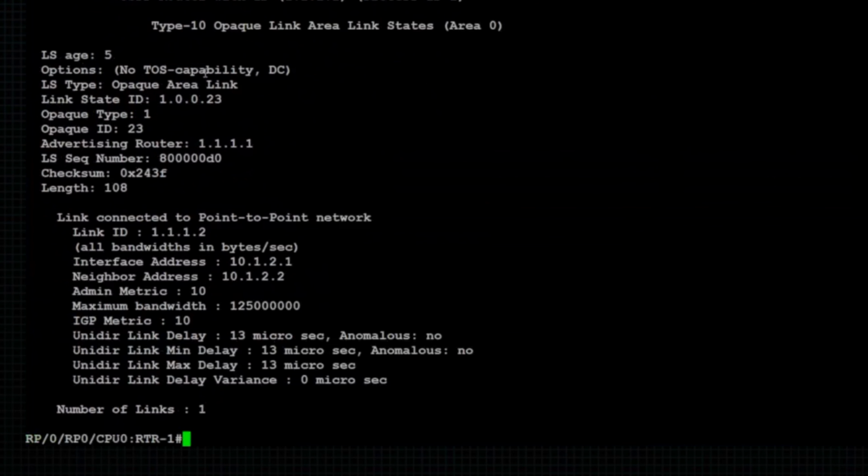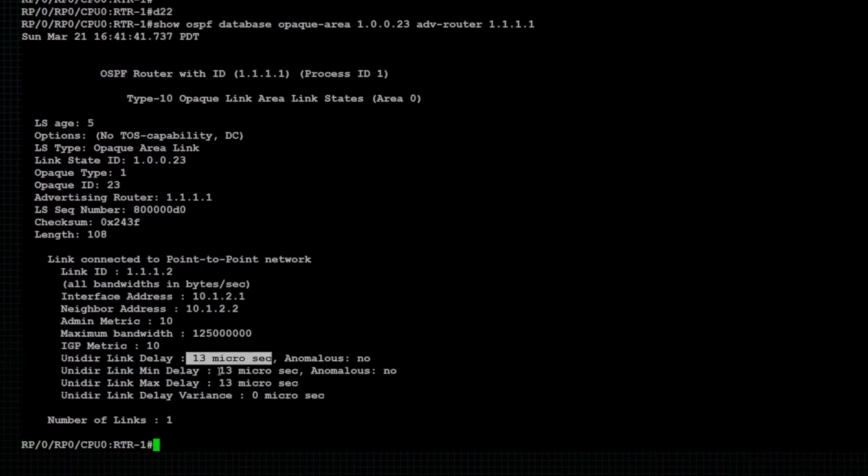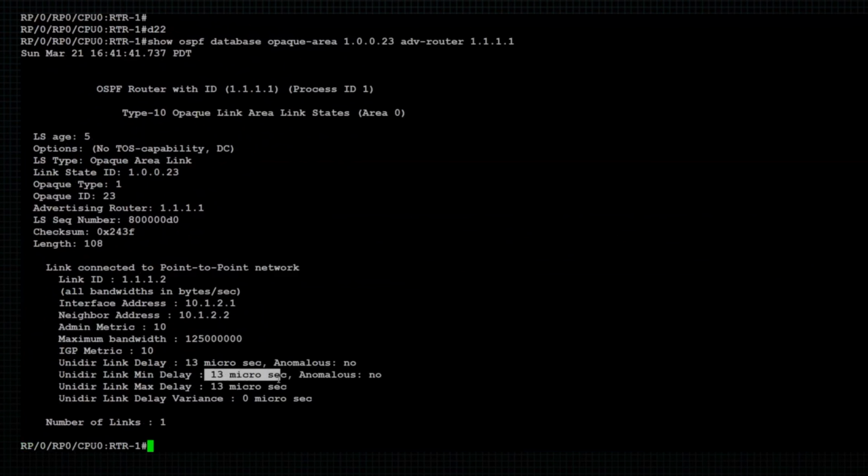And we can see now that the value that will be advertised in the OSPF database is now the value of 13. My minimum delay has been normalized, in particular for the use of the routing protocol, or anybody in the IGP domain, normalized from 11 to 13.